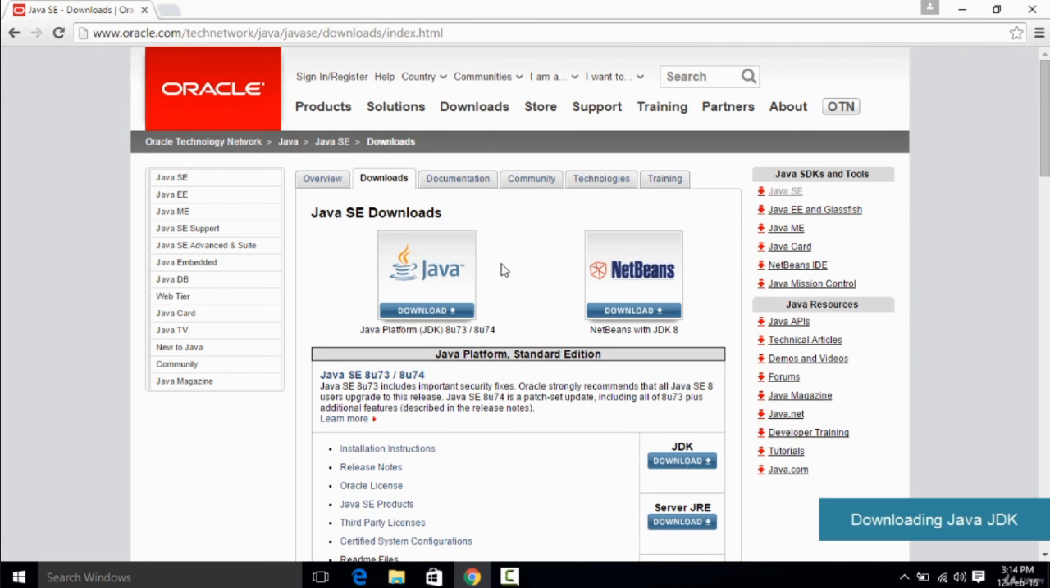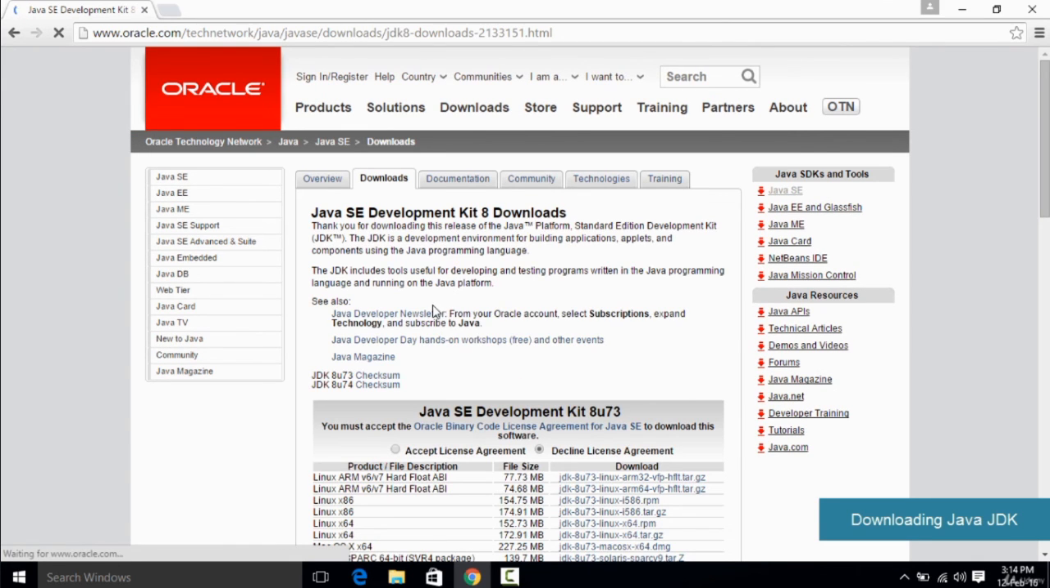Now as you could see, we are presented with two options. The first option is for downloading Java and the second option is for downloading NetBeans. In this case, we are going to select this option right here to download Java JDK. So we simply select it, and as you could see, we are redirected to a new page.